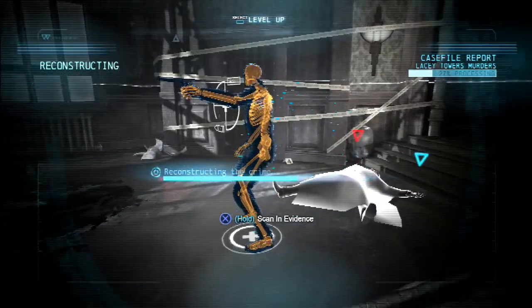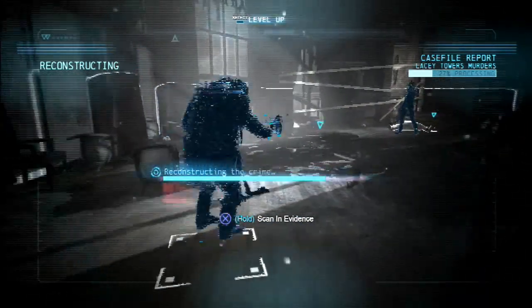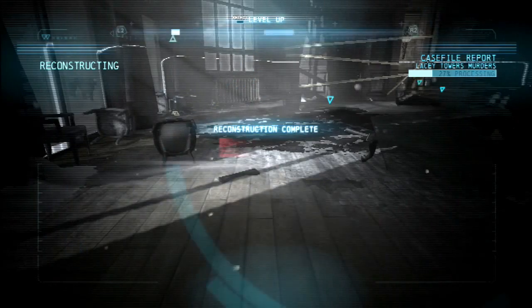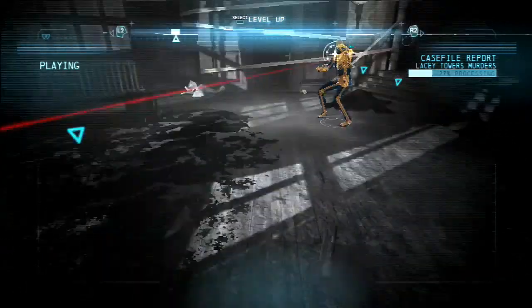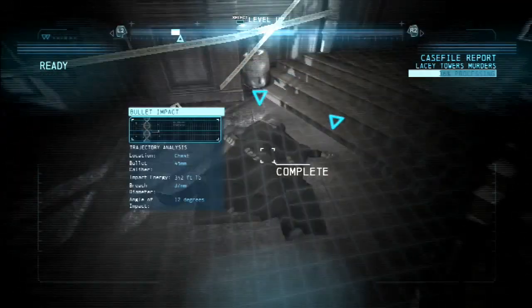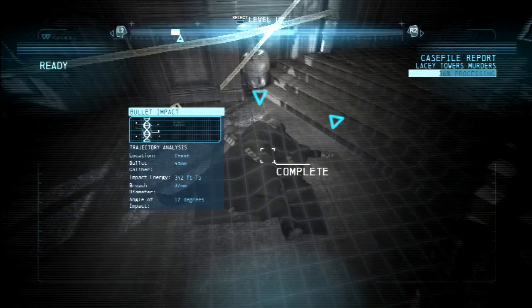The shallow trajectory of the bullet suggests the shooter could be someone of Penguin's height. But the grooves on the floor suggest that the victim was killed by someone leaning back in a chair.